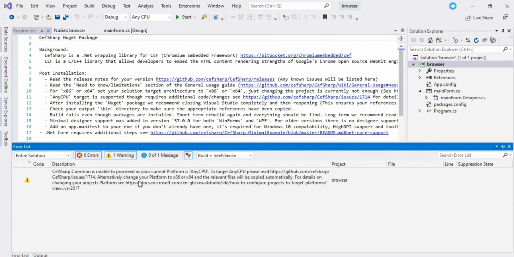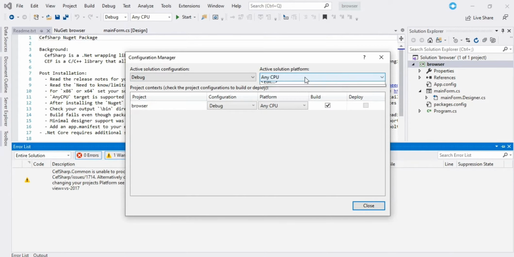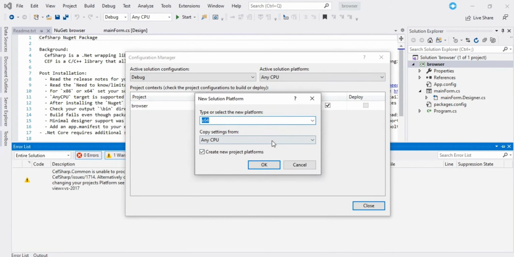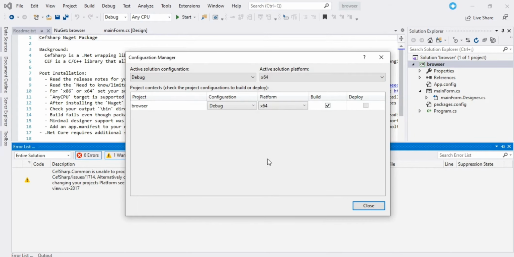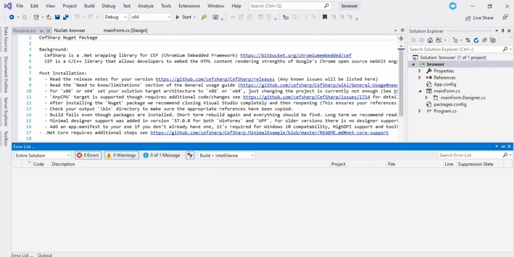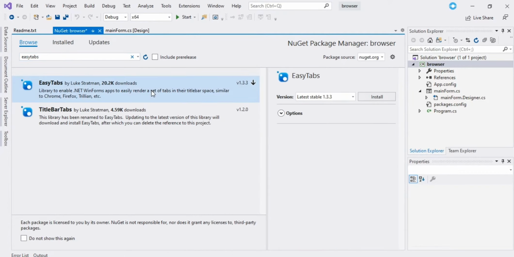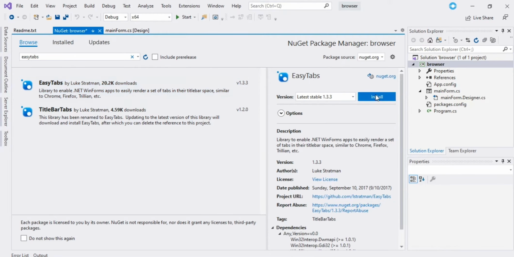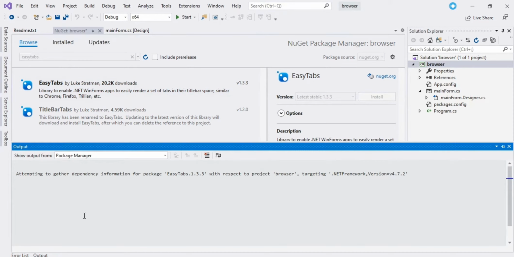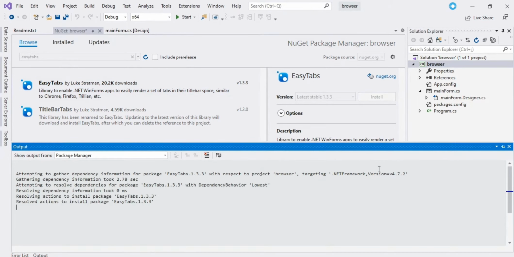And also remember to switch your solution platform to 64-bit, so the CEF would work in 64-bit or 32-bit. Yeah, and then search EasyTabs for the Chromium tabs. Click install and wait for it to install.